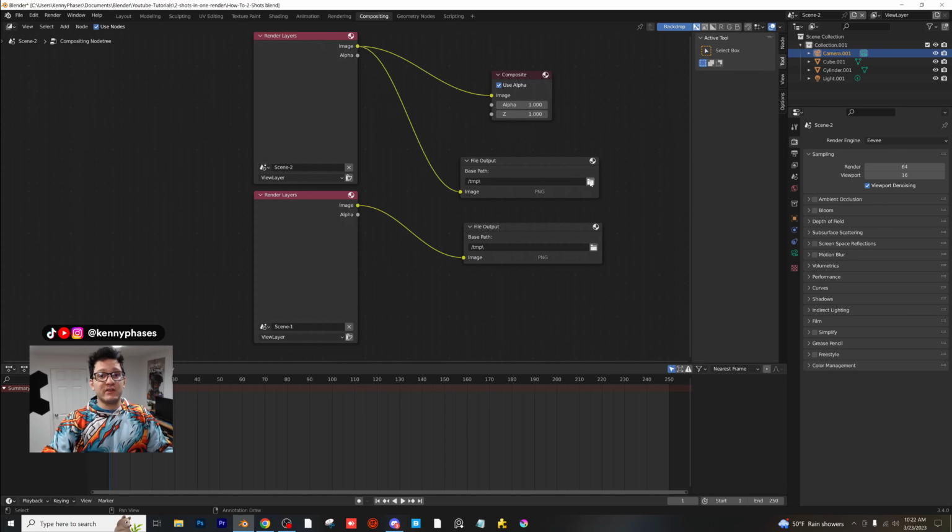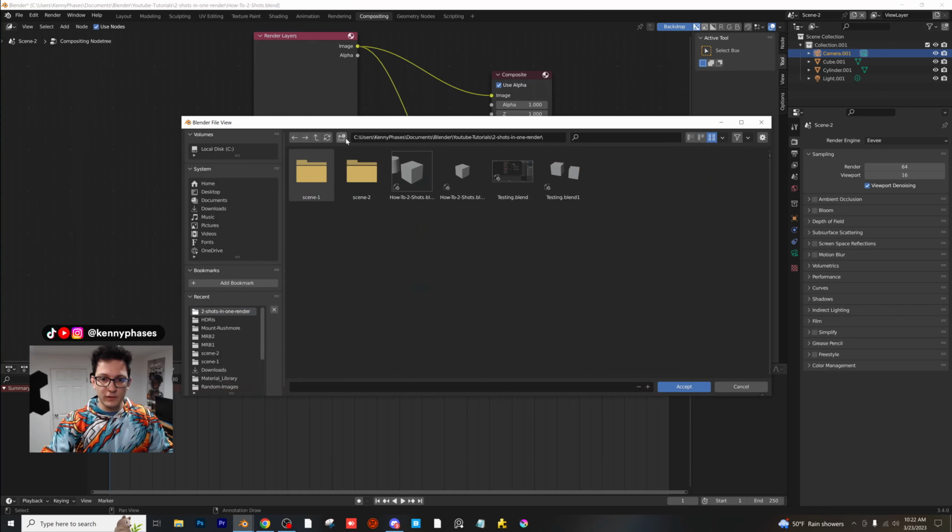And now we have to decide where we want to output these images. So I'm going to go ahead and locate a folder, and I'm going to call this S1 for Scene 1 and go into that folder.